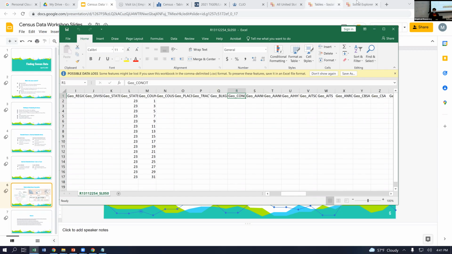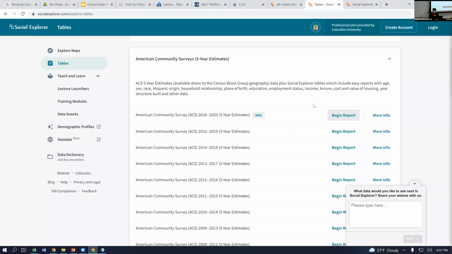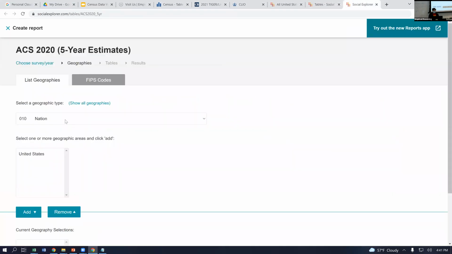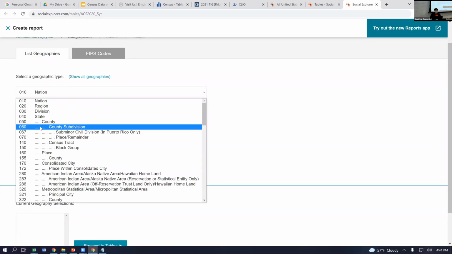Okay, so we'll go back to Social Explorer. And again, we're selecting a geography type here. Another important thing to remember when you're selecting the geographies for an area of interest is you want to start with the smallest geography level within the total area of study. And here in Social Explorer, these dots represent nested levels similar to the lines in that image we were looking at.